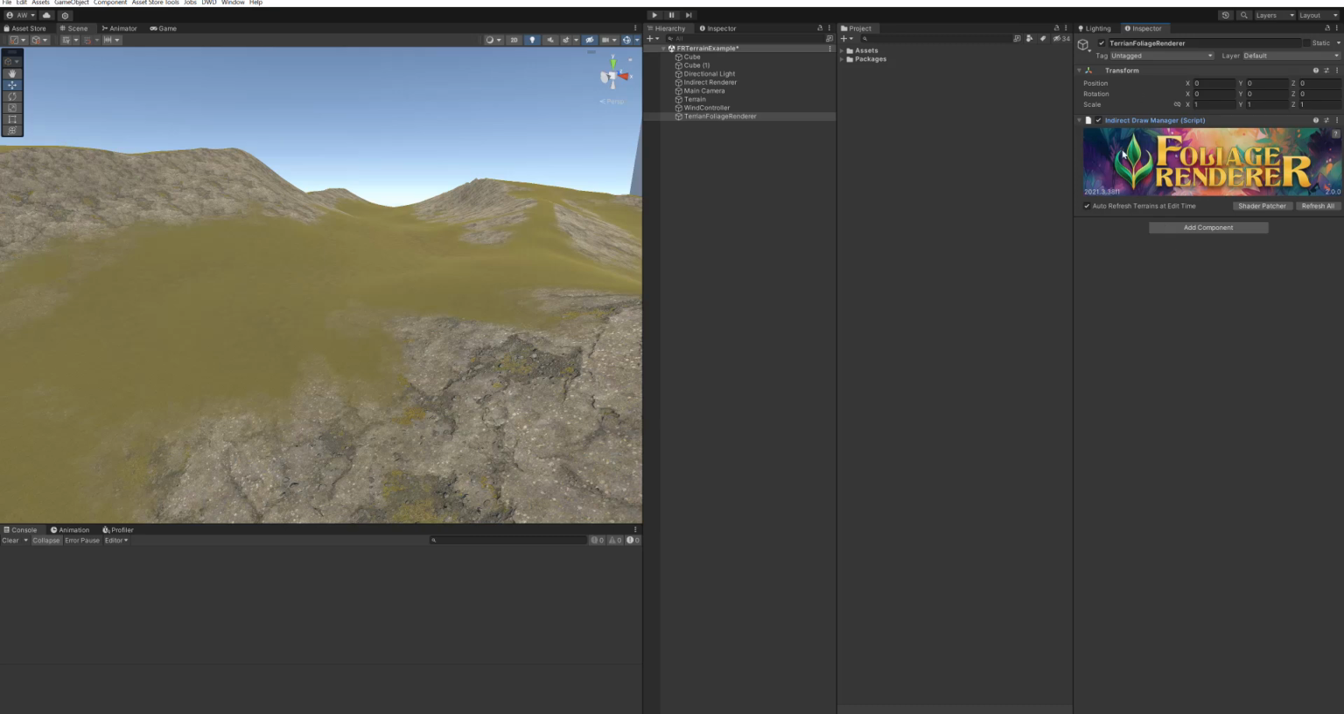But if for some reason you end up in a weird state where you have a missing component on your Terrain Foliage Renderer, remove that missing component and add component and choose the Indirect Draw Manager, and then you'll be all set. This does the same thing the Foliage Renderer component used to do. It sort of collates draws and submits them to the Indirect Renderer.